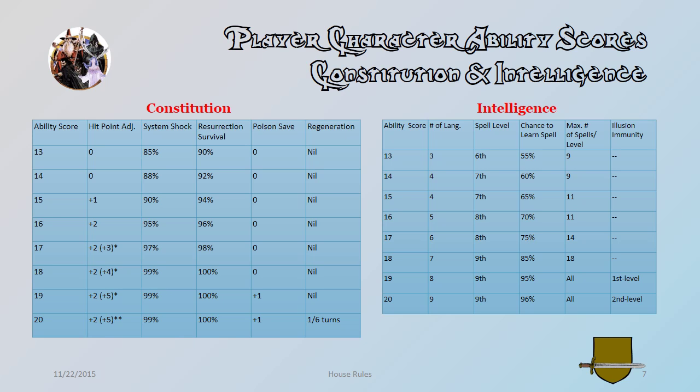And going on to intelligence, the number of languages, the way we use that in our campaign is that it's actually added slots to your proficiencies. Like I said, we use chapter 5, we use proficiencies. It's not an optional rule in this campaign. And we can talk a little bit more of that when we cover the tutorial on the house rules.